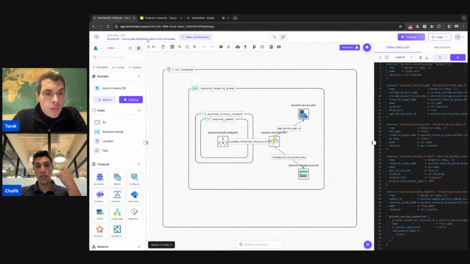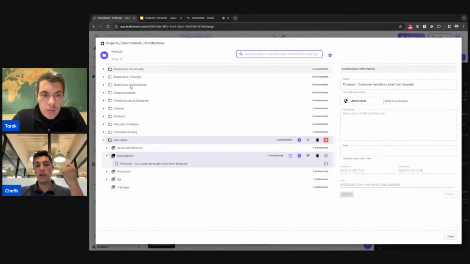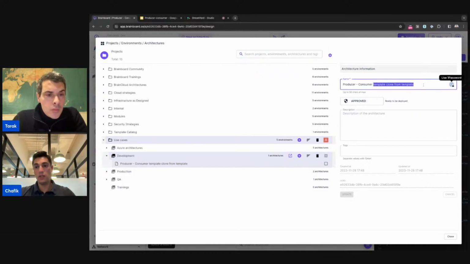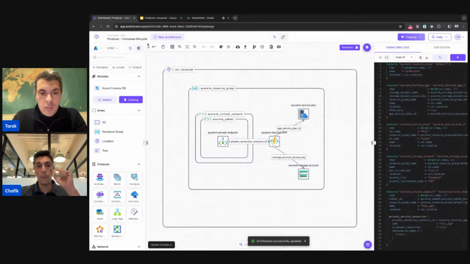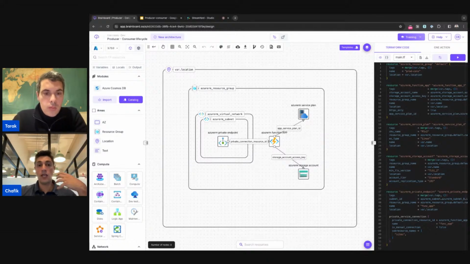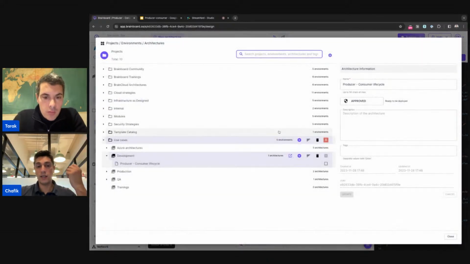So here, if I'm in the development, I don't need to clone the infrastructure in production, in QA, or any other environment. Let's, for example, rename this one and call it lifecycle. So I don't need to reinvent or create an infrastructure or templates inside every environment. That's important to understand: I can create just a copy.